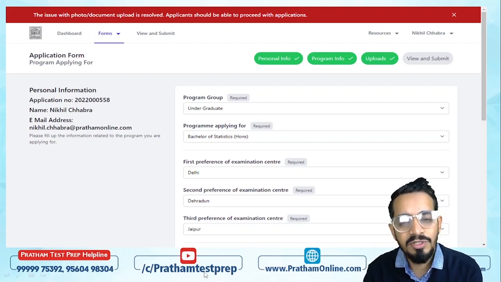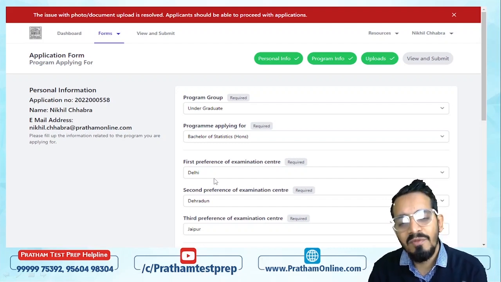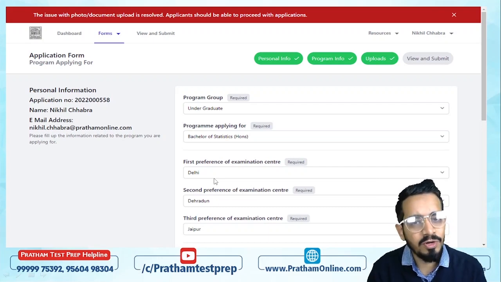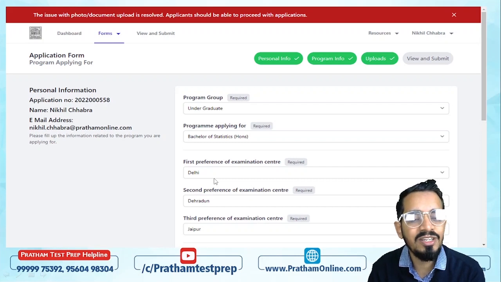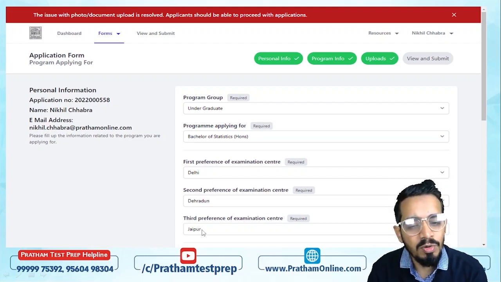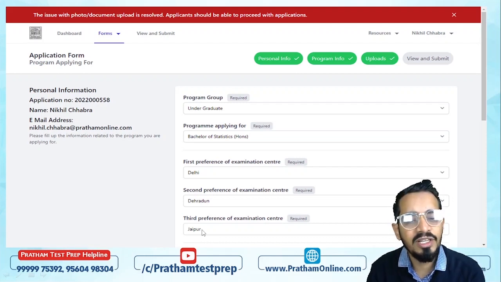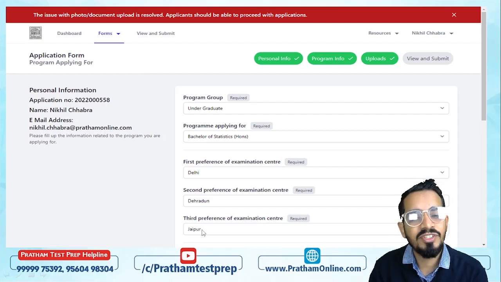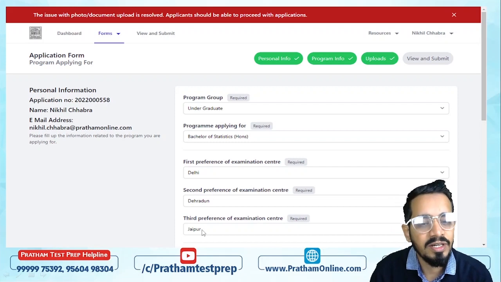So supposing I stay in Delhi, I have chosen Delhi as my first priority. I was trying to search for some more options like Gurgaon, Noida, which are part of NCR and could be near to my Delhi region, but I could not find them here. So the nearest city which I found is Dehradun, and the third option I found is Jaipur. These were the options which I could find in the list, and these were the nearest places to the Delhi region. So these are the options I have chosen for my centers.